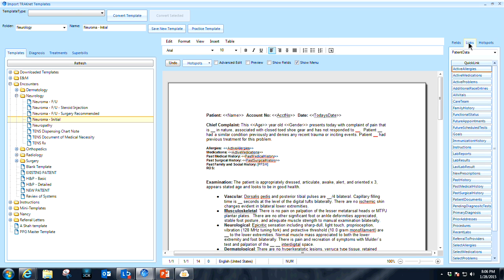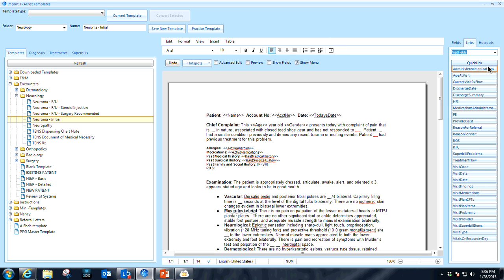Coming over here to links, changing that links to the visit fields, and you're going to notice that there's a review of systems link. So by making sure your cursor is right where you want it to be, clicking on that review of systems is going to put the link for the new review of systems in there.